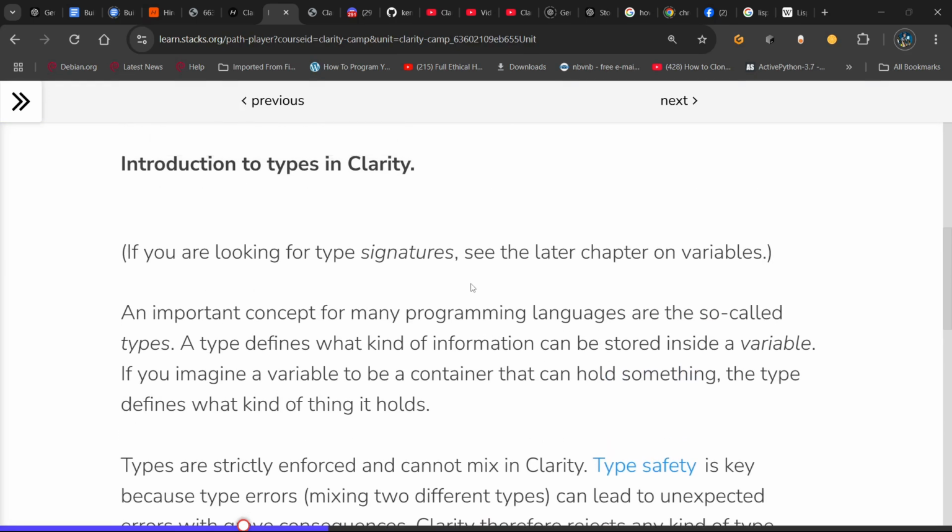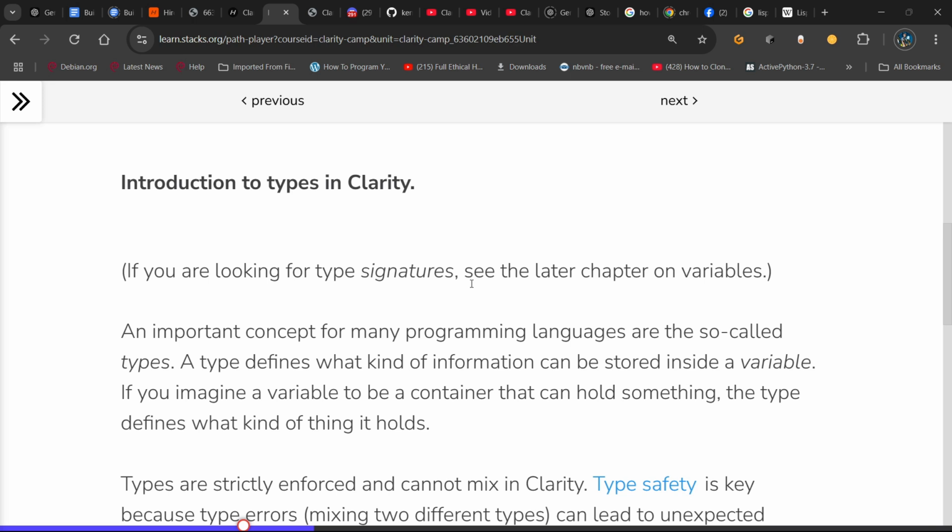So, Clarity is type safe. What do they mean by type safe? It's kind of like saying I have a plate. This plate is for food. You don't put sand in it. You don't put water in that plate. This plate is only for putting food.